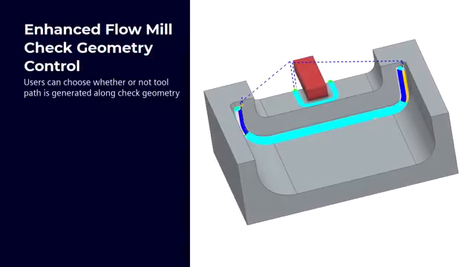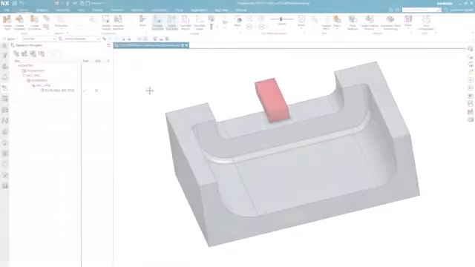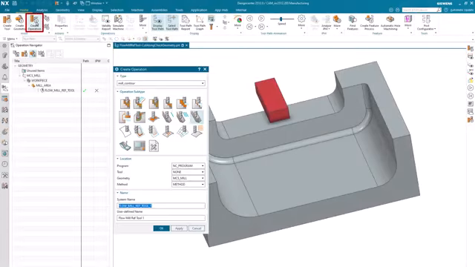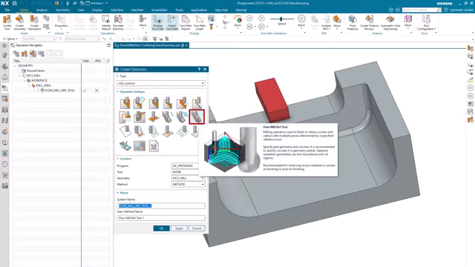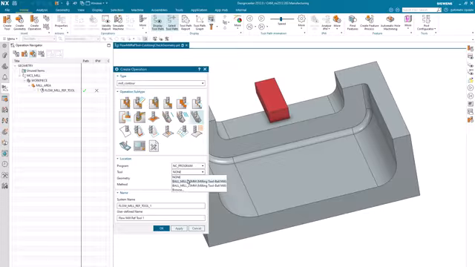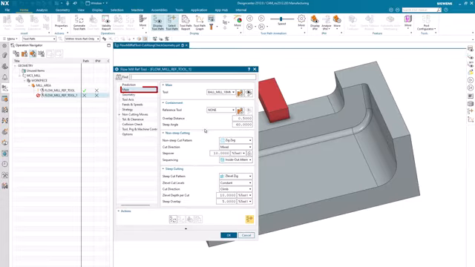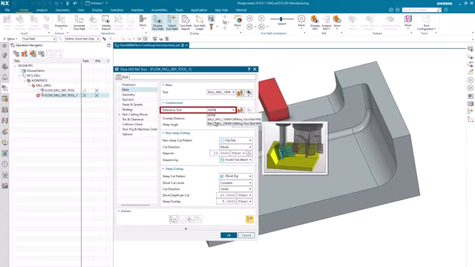Users can choose whether or not tool path is generated along check geometry. Open the Create Operation dialog from the Home ribbon, and with type set to Mill Contour, select the Flow Mill Reference Tool subtype. For this example, tool will be set to a 10 mm ball mill and geometry to mill area. Under Main, set the reference tool to the larger 25 mm ball mill.